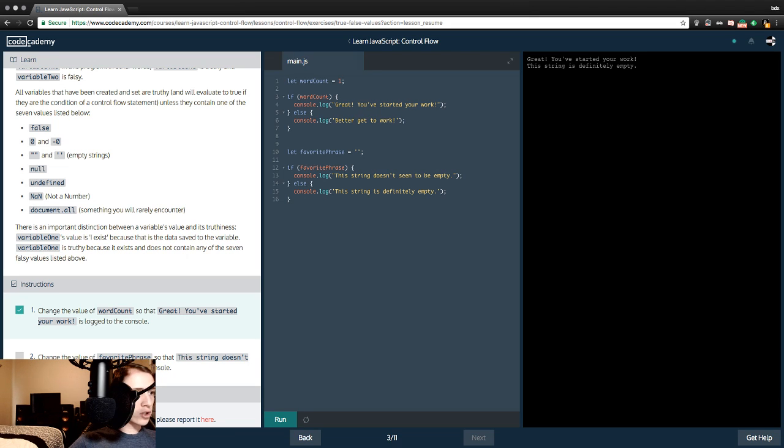Cool. And now 2, change the value of favorite phrase so that "this string doesn't seem to be empty" is logged to the console. This string doesn't seem to be empty. It's currently an empty string. Let's give it anything at all. Will a period work?